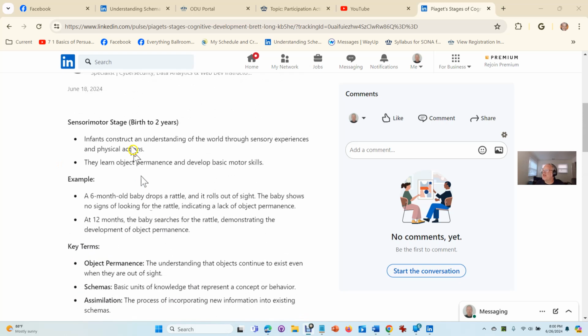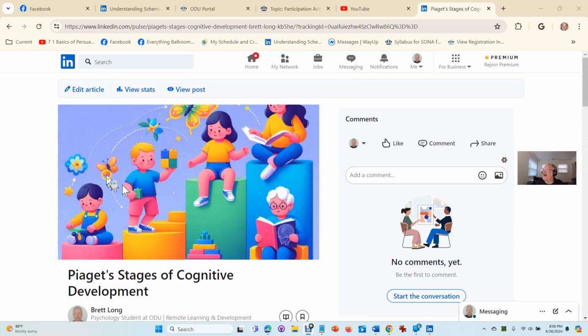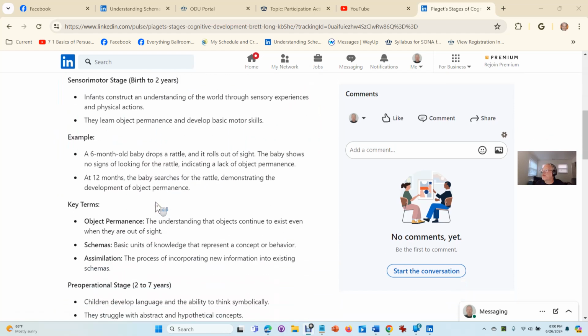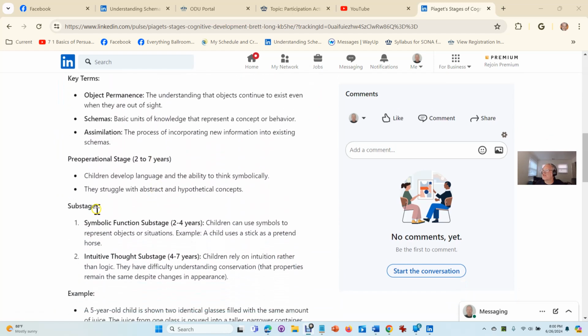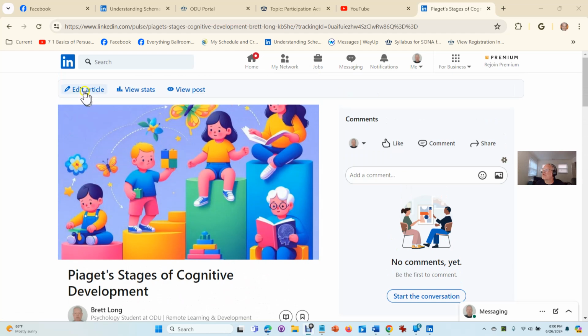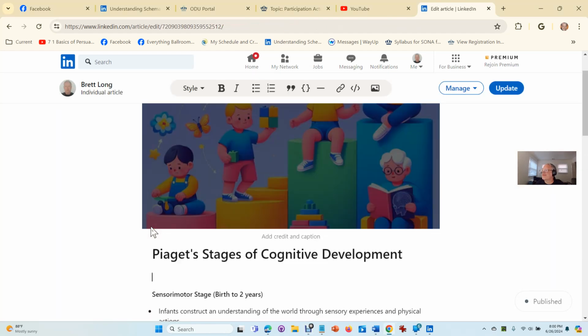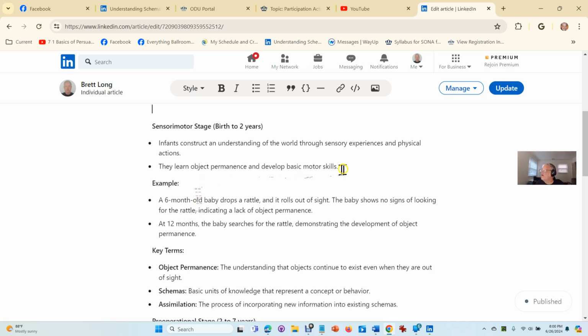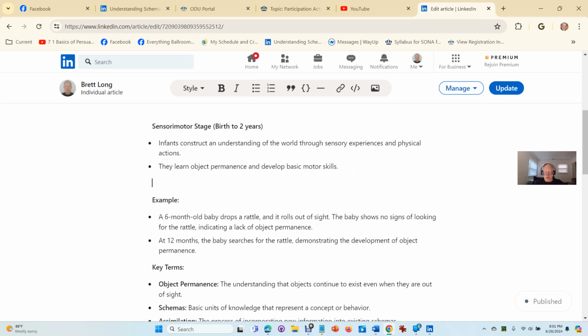So if I go up here, we should have sensory motor, some substages. So I'd have to hit edit article. And how did I write substages? Just substages. All right, easy enough. So we do edit article. And we're going to follow the same example. Get rid of the bullet point. Let's put in substages.